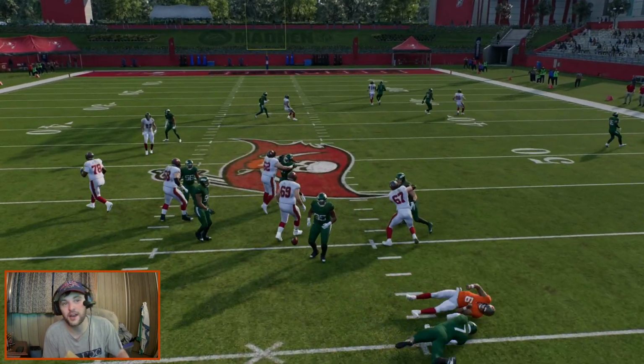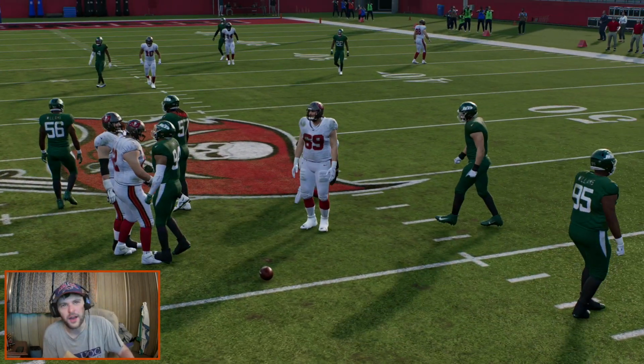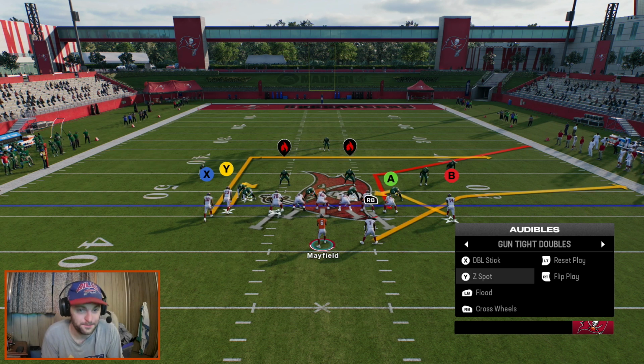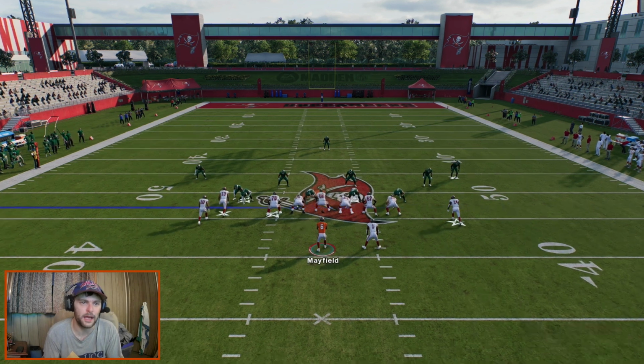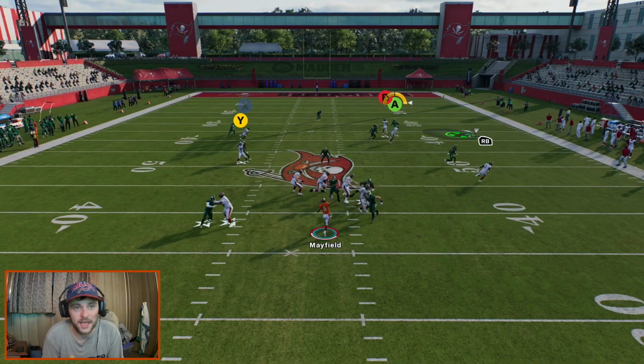Here, man coverage, terrible look right there. Not good. Needed to get rid of the ball a lot quicker there. But Z-Spot, just such a good play. It makes them play their zone drops just ridiculous.